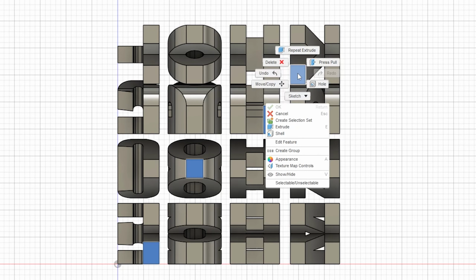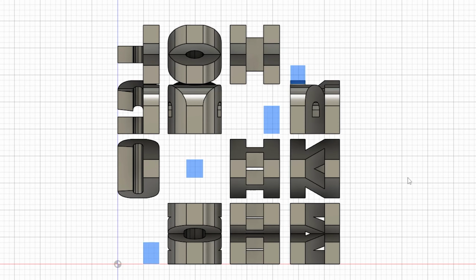Now right-click any of the highlighted sections you just clicked on. Find Show Hide in the menu, or you could just hit the V key instead of right-clicking. The 4 letters you picked are now hidden.